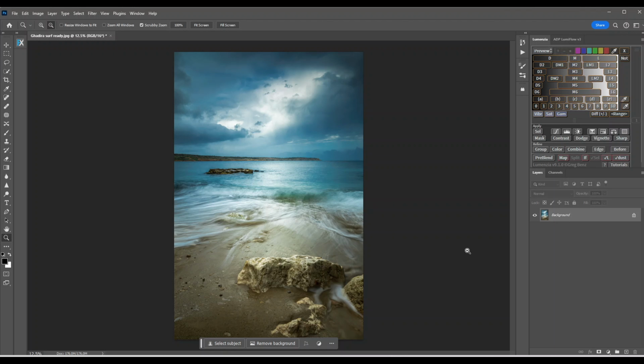Hi there guys, today I'll be showing you how to replace the sky in Photoshop. It's a very simple method.